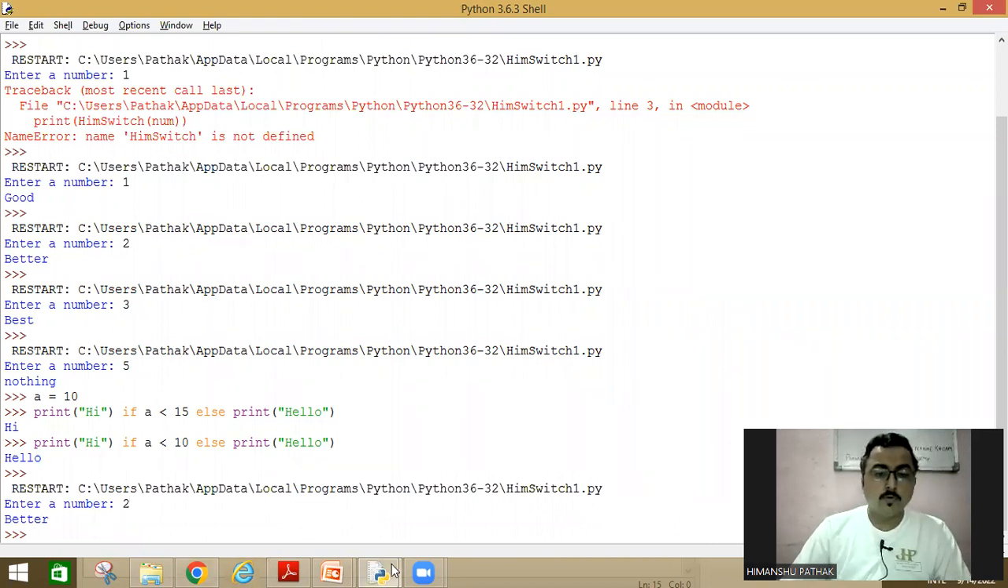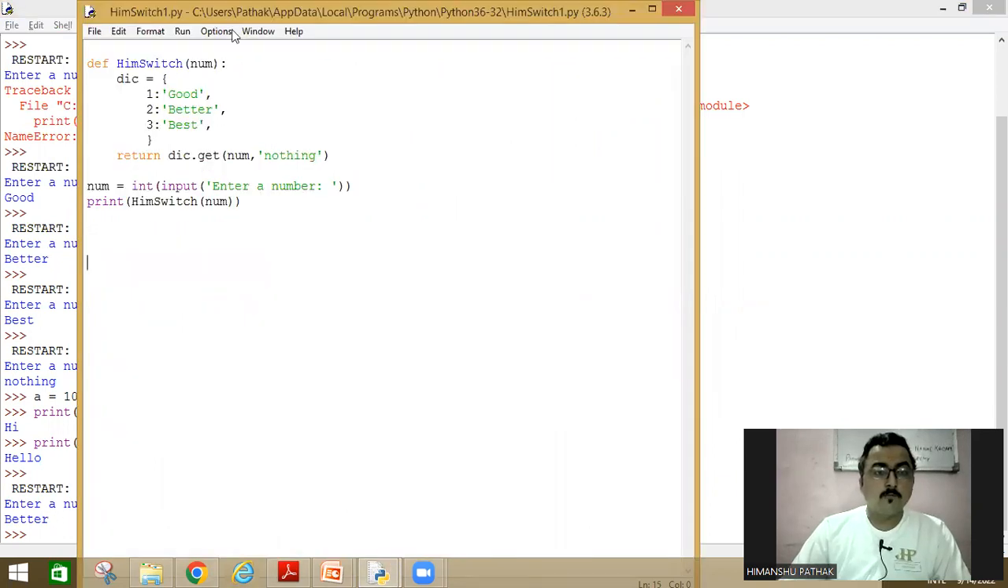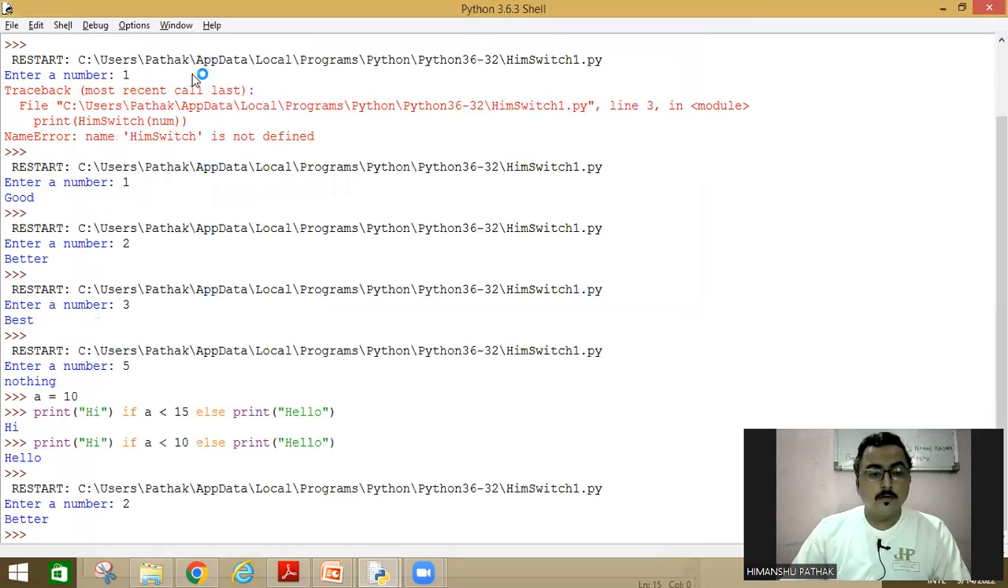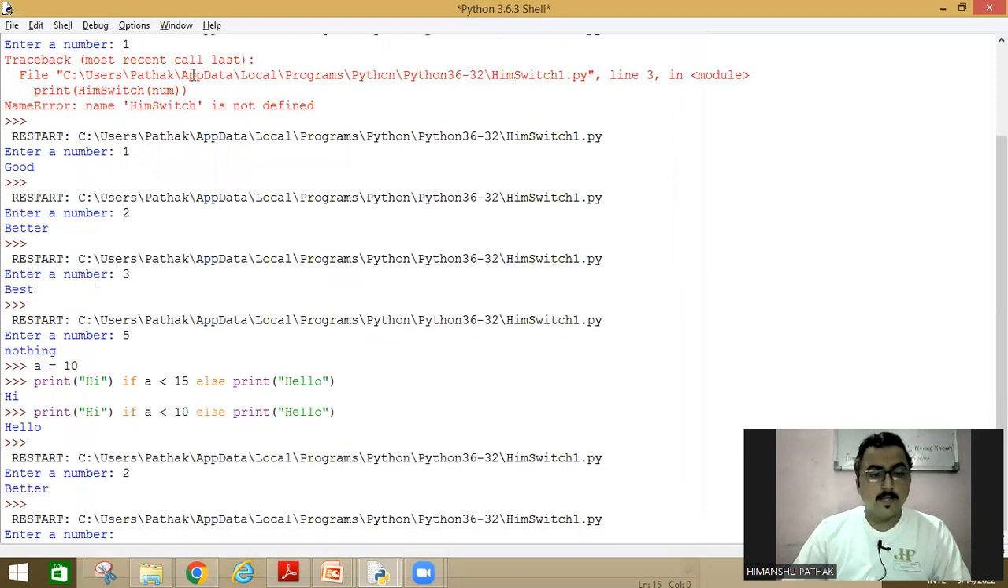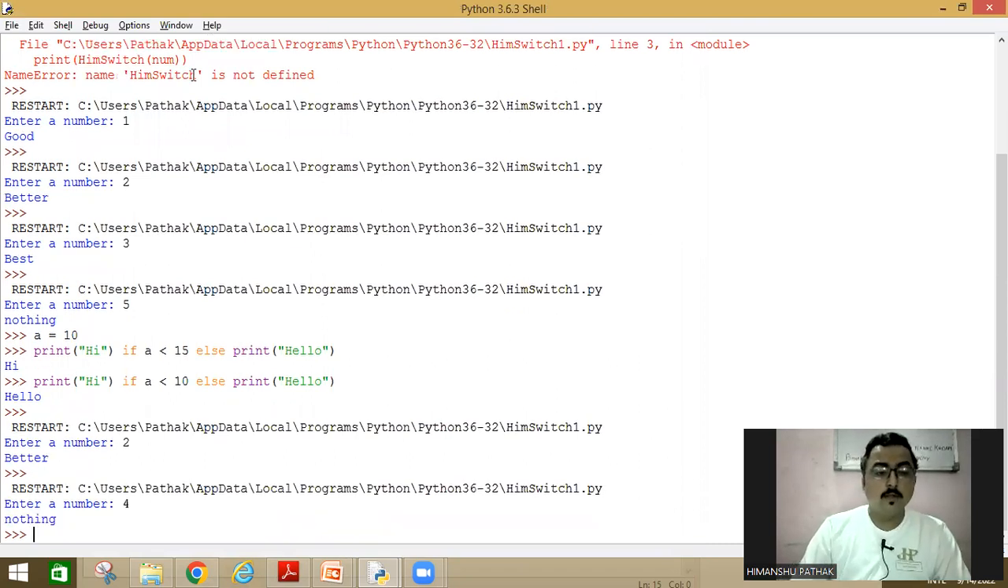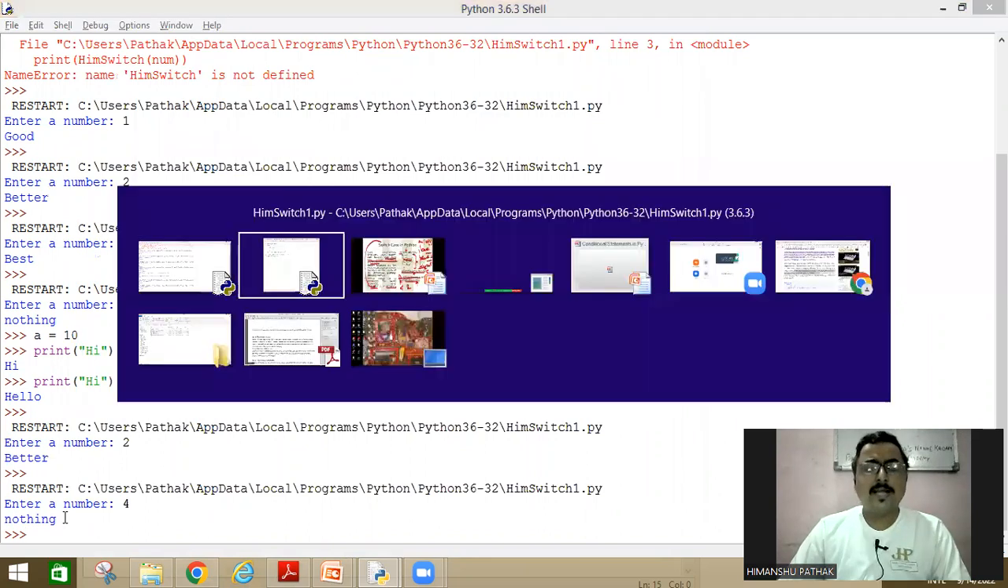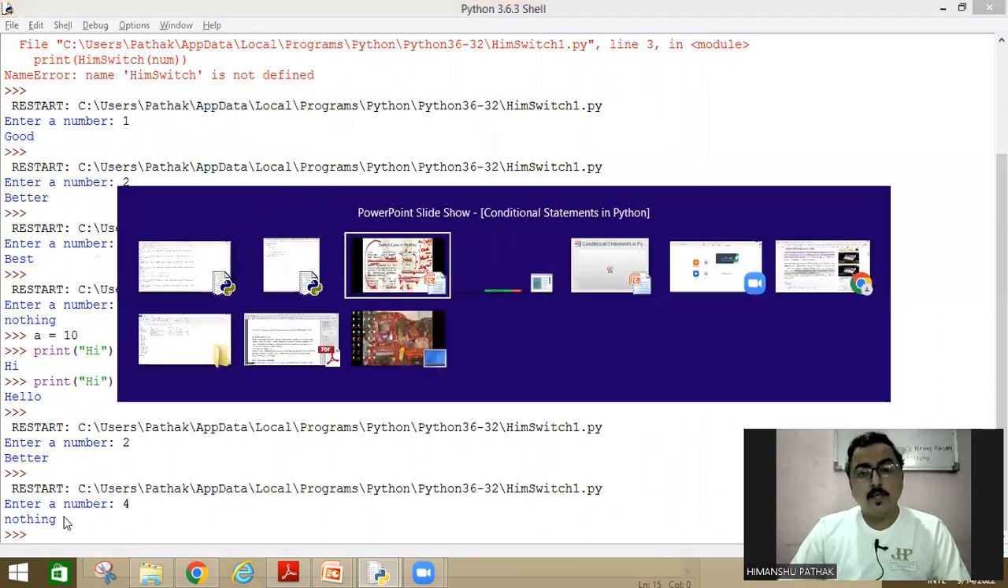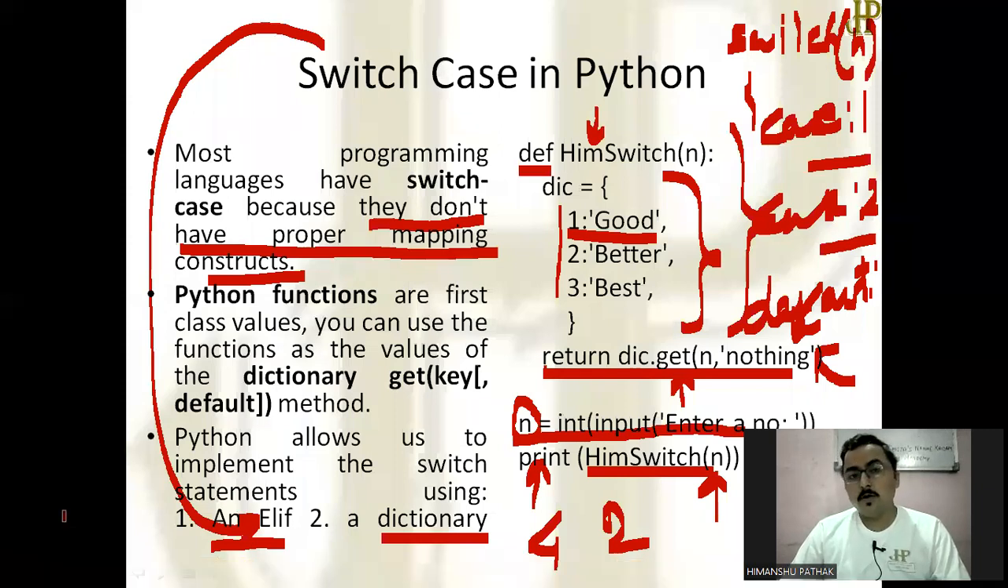Now again I am going to run the program once more to check the default value. Okay. Now my program has run successfully. Enter a number. I supplied 4. Here you can see that nothing is written. So like this, you can achieve switch case in Python, because there is no switch case in Python. You can achieve it with the help of elif or a dictionary.